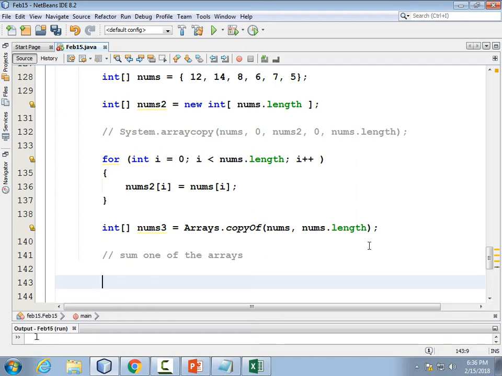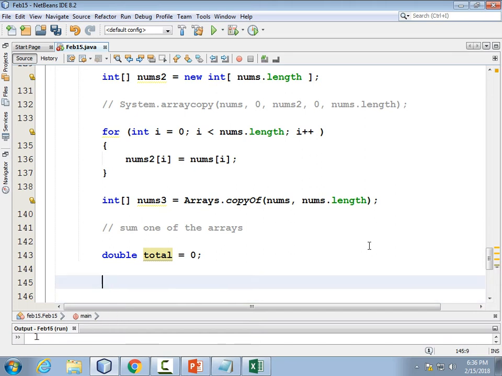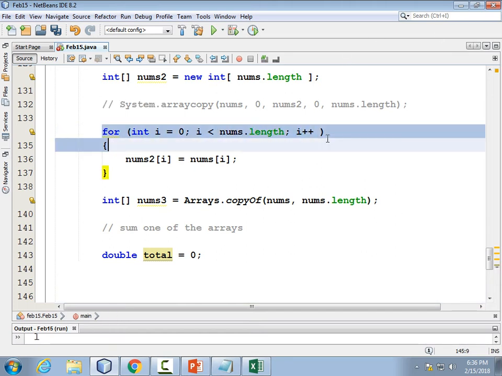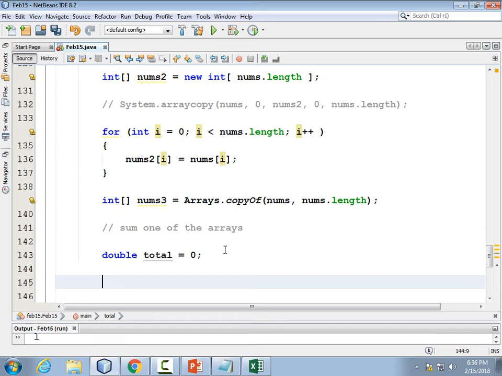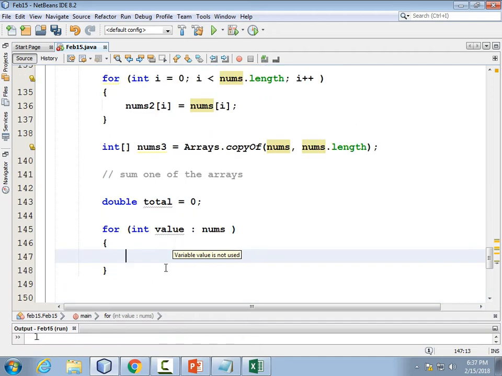We need a variable to contain the total. So double total is equal to 0. And now I want to add each value in the array. Now we've written this loop with the iterator, the index counter, often enough that I want to use a for each loop. So for every int value that is in the nums array, I hope I haven't already used value as a variable, total plus equals value.